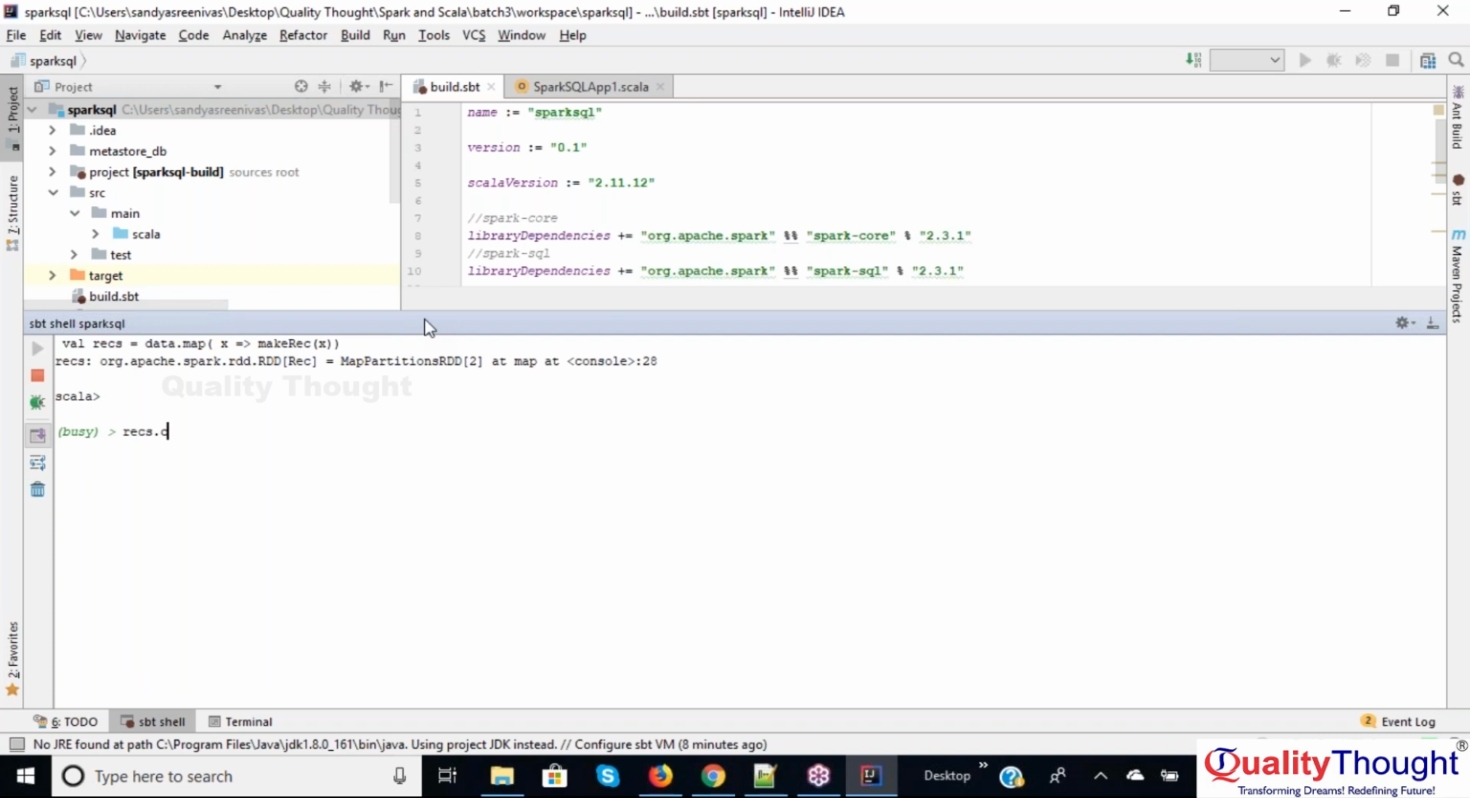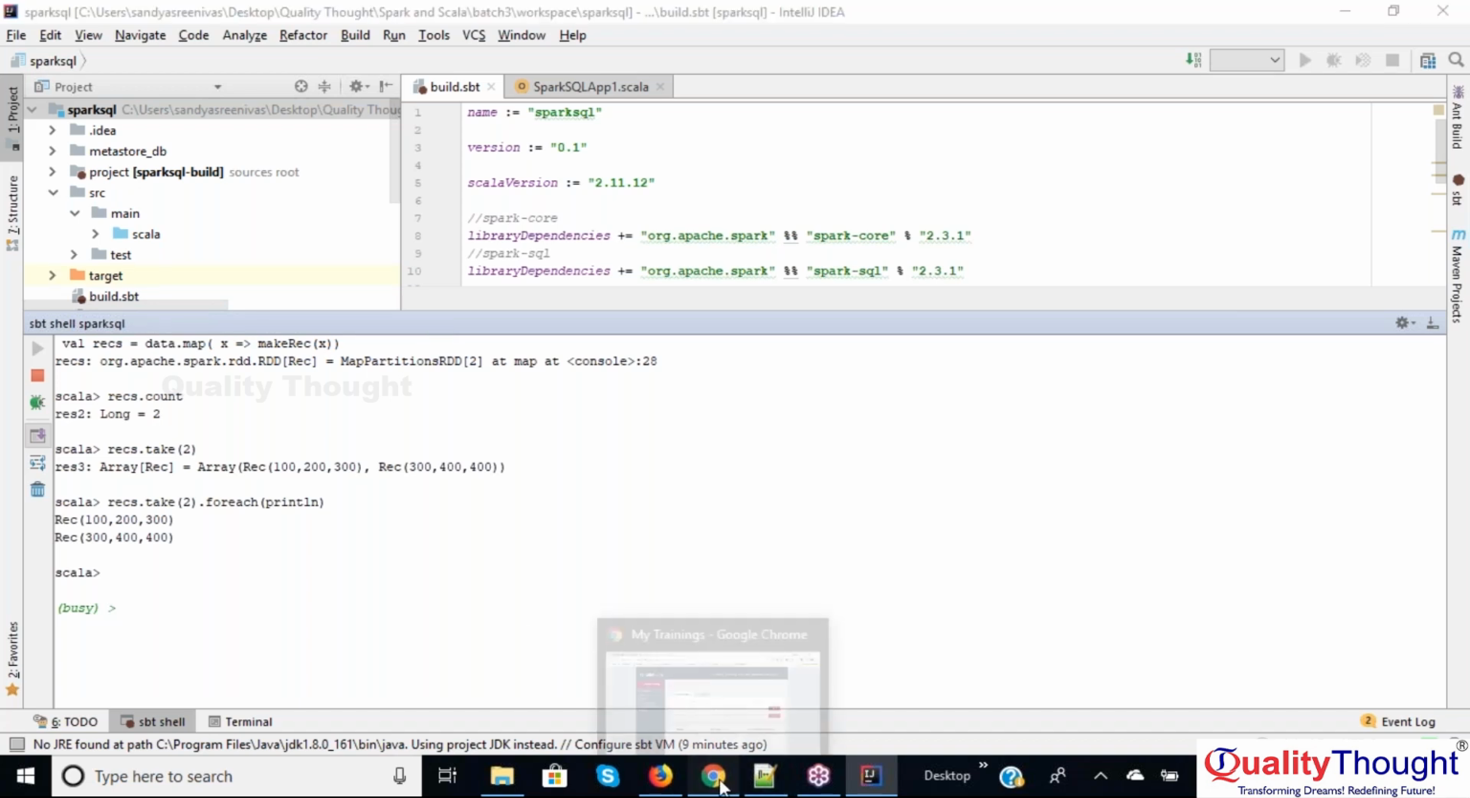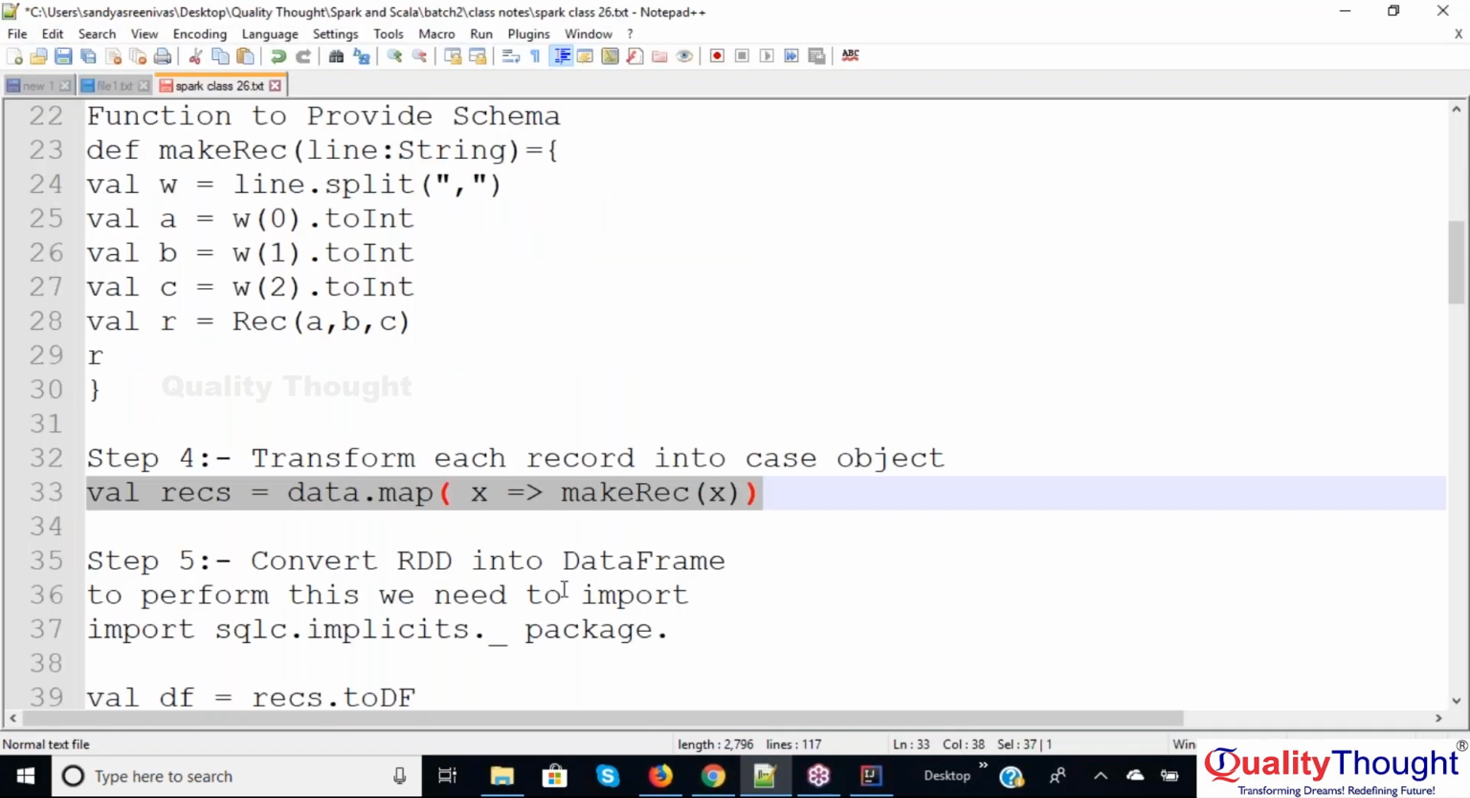Records dot take of 2, take dot foreach of println. So we got 2 records, right? Record object. So record is a case class. Then once we have a case class, records, then convert RDD to data frame.